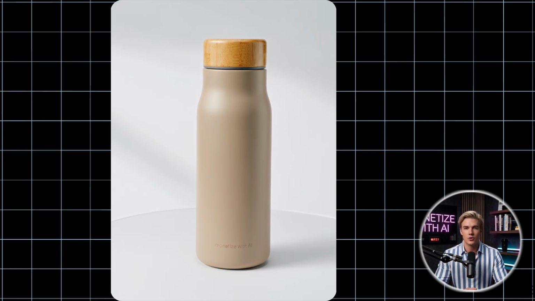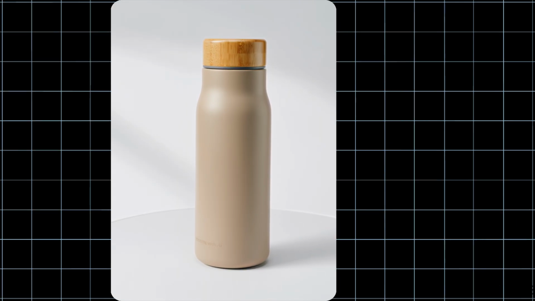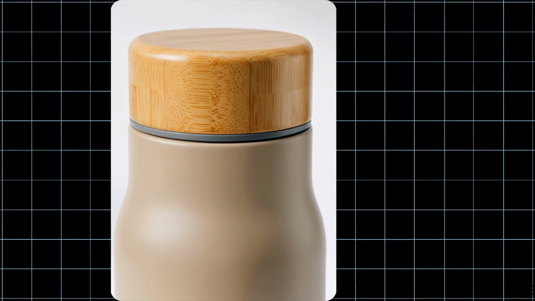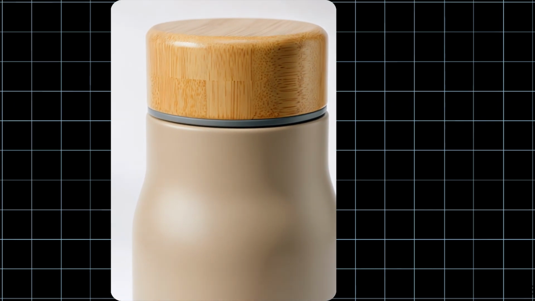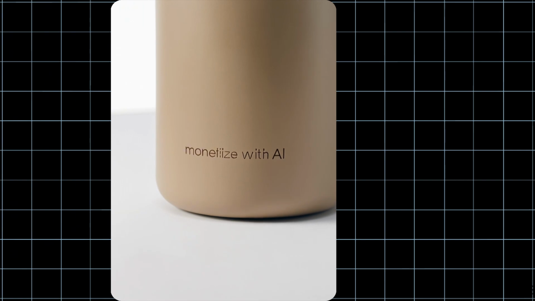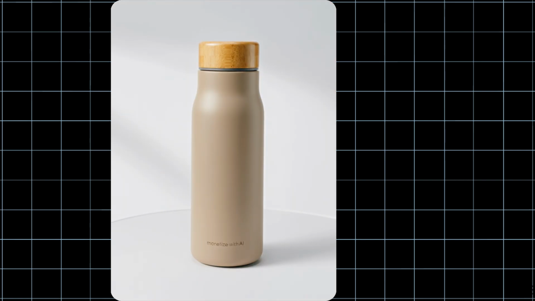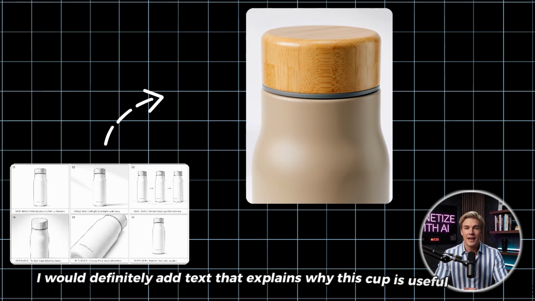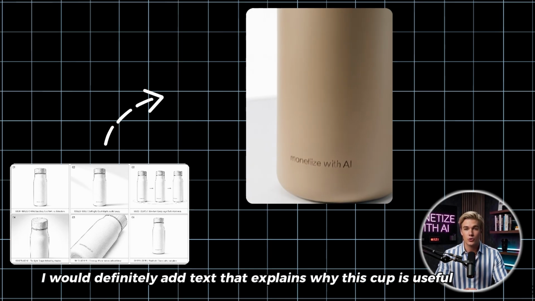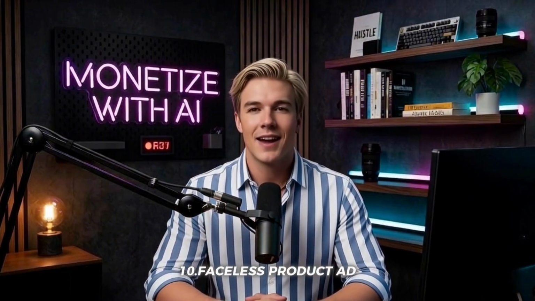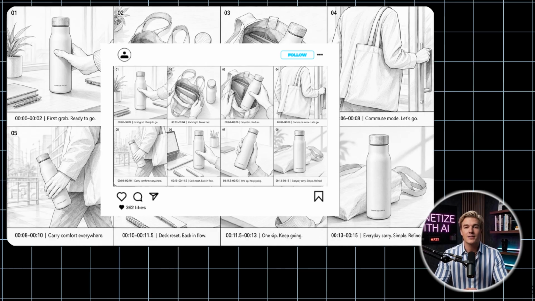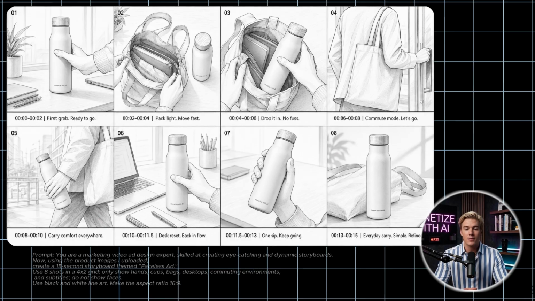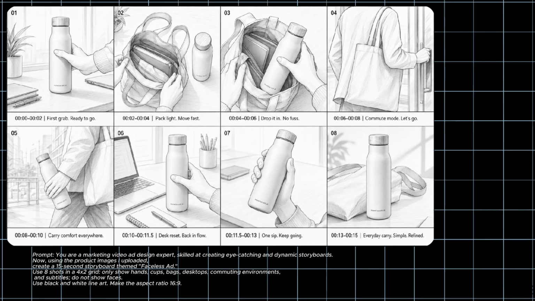And here's the finished version. This one looks the most like a brand film. Great for a portfolio, but if I wanted sales, I would definitely add text that explains why this cup is useful. For the final ad, I used an 8-shot grid. No faces, just hands, the cup, a bag, a desk, commute shots, and simple text.